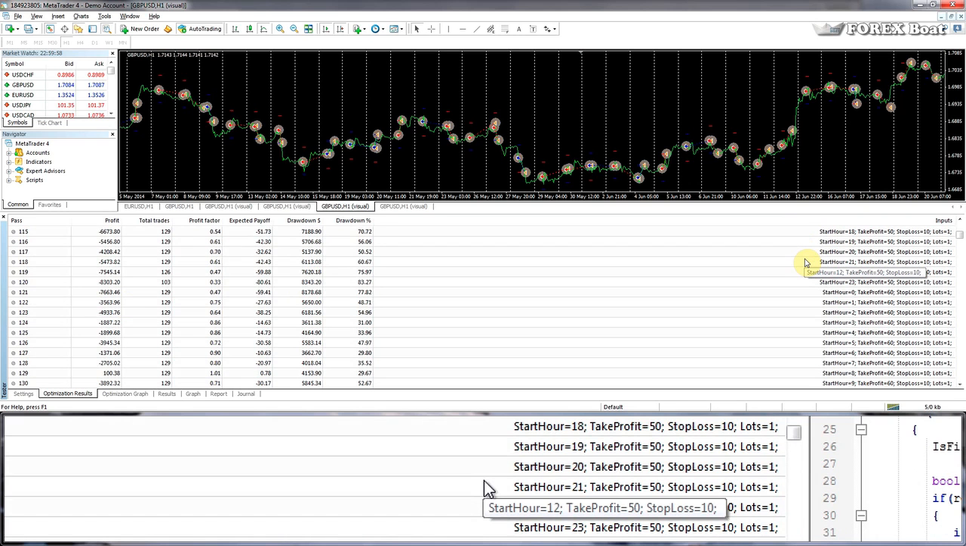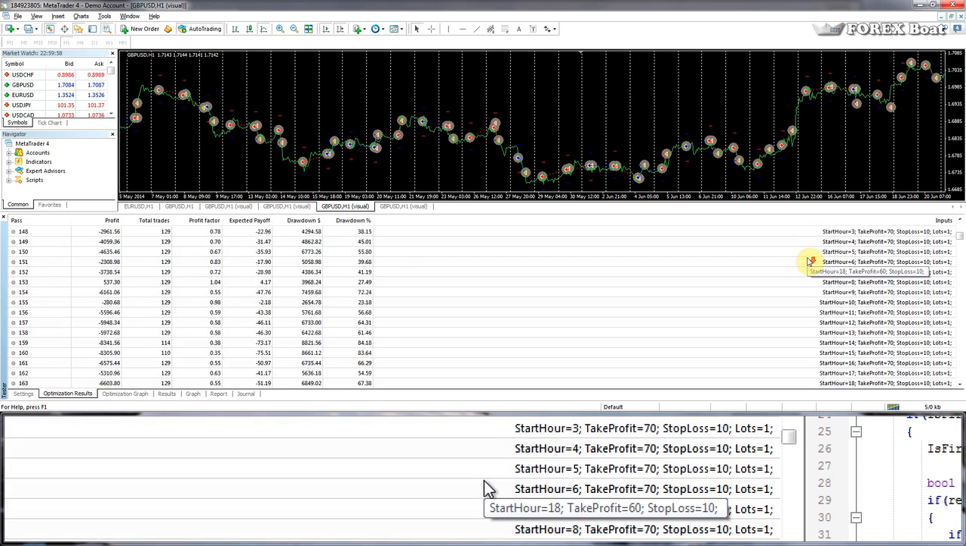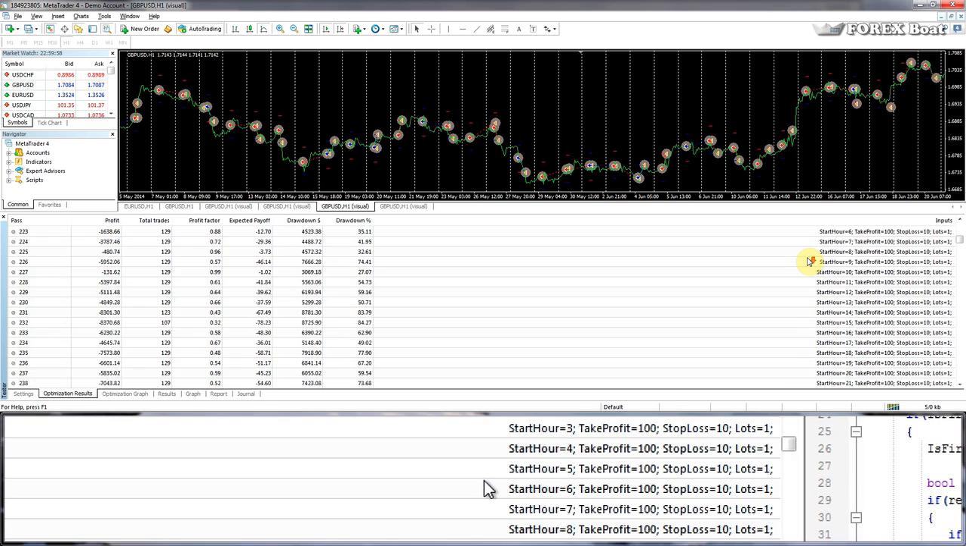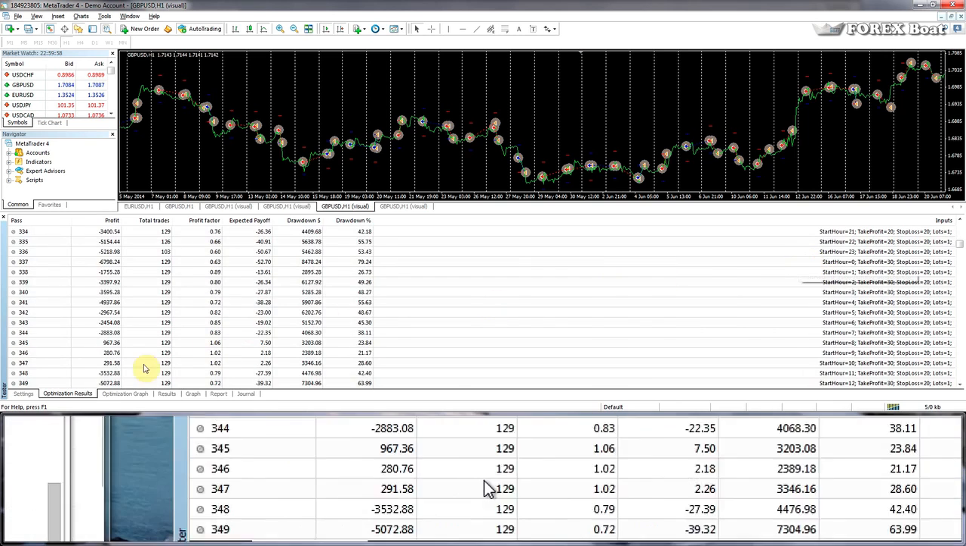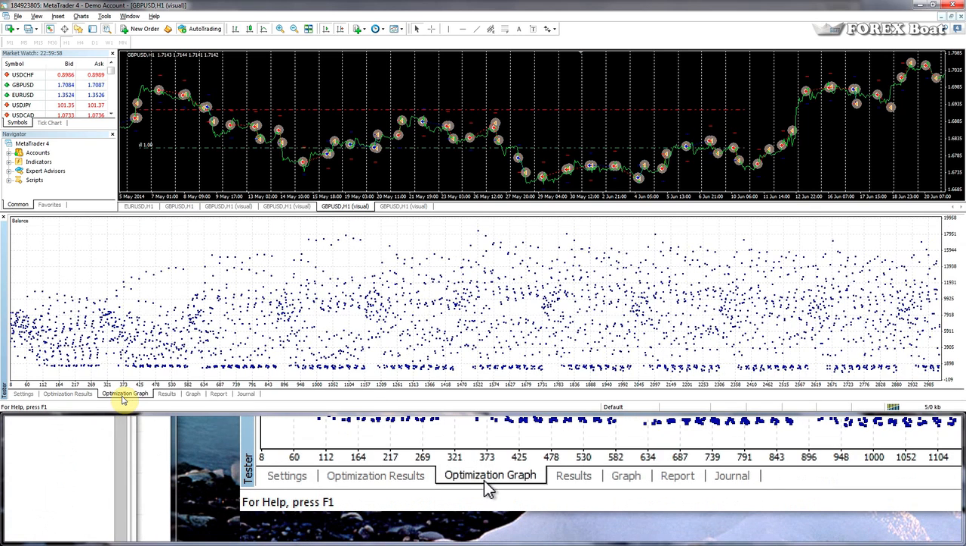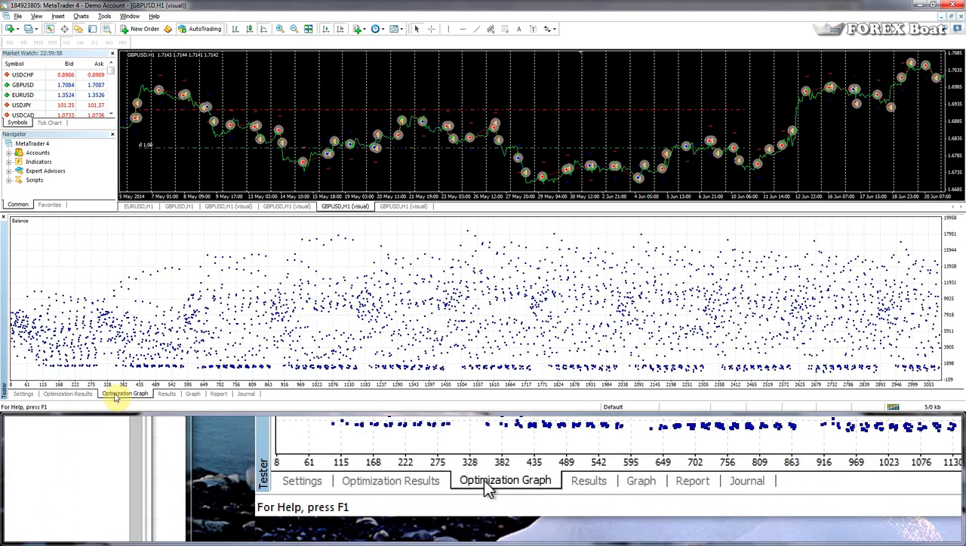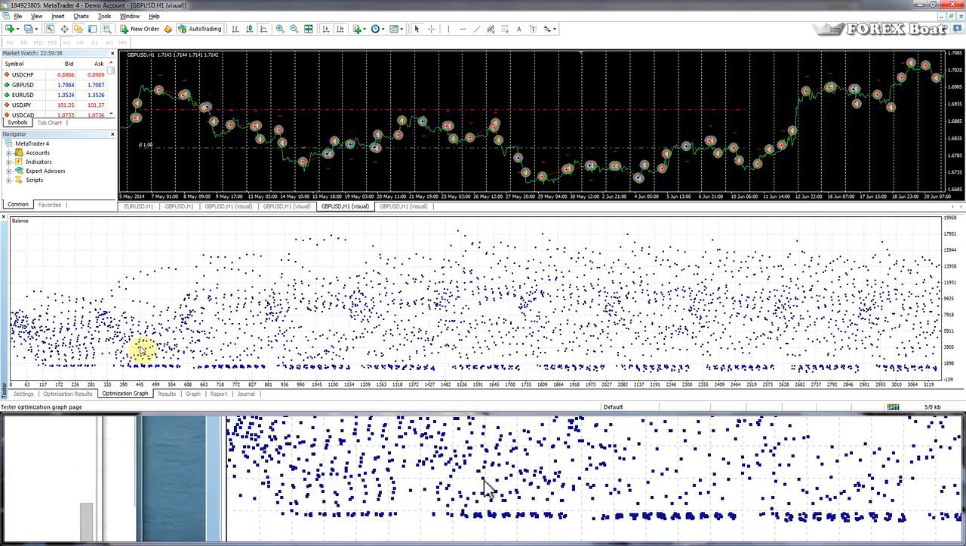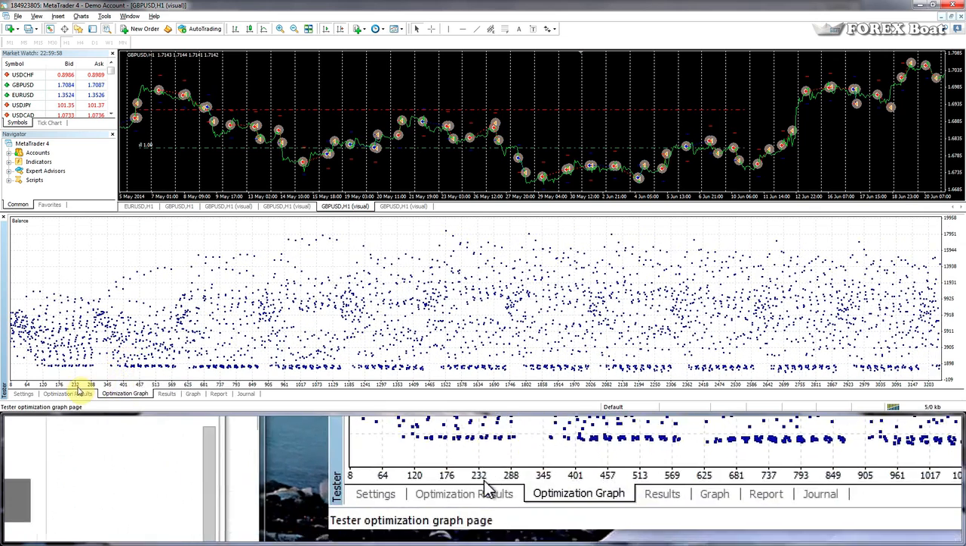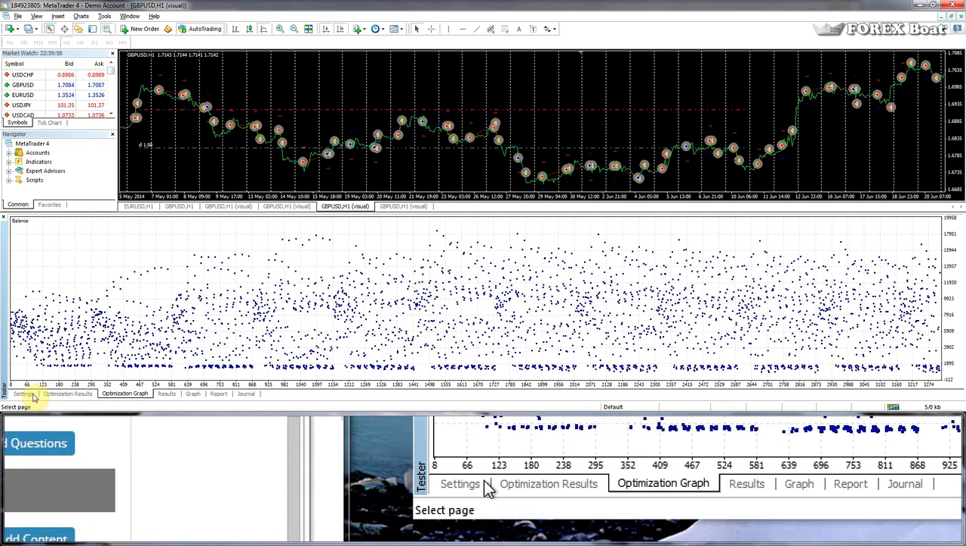The hour is increasing, take profit and stop loss are fixed, and then take profit increases by 1, and then hour increases again. So basically it's just running through all possible combinations of those parameters as we set them. And so it's going to get to 120, and then stop loss is going to go up to 20 and start again. So that's exactly what you're seeing on the chart. These blue dots are every single result of those combinations.